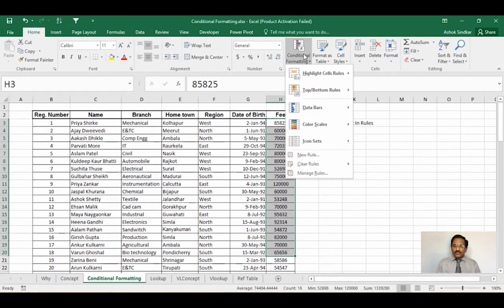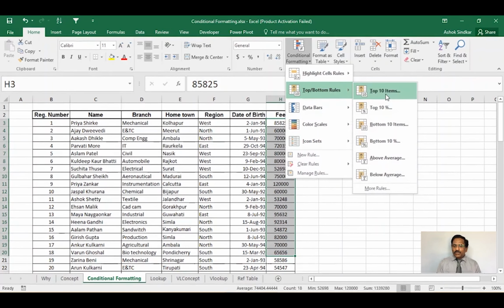I'm selecting another one. In top bottom rules, we have already seen these two rules, top 10 items and top 10 percentage. In the same way, bottom 10 can be displayed. Here we have displayed top 10, so here we can display bottom 10, and in the same way, bottom 10 percent also can be displayed.